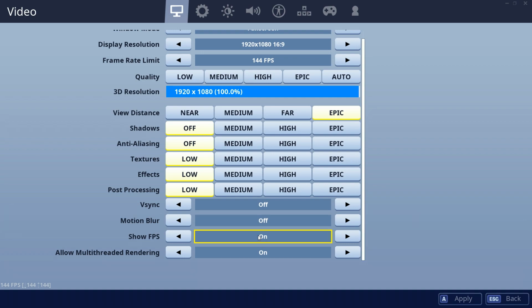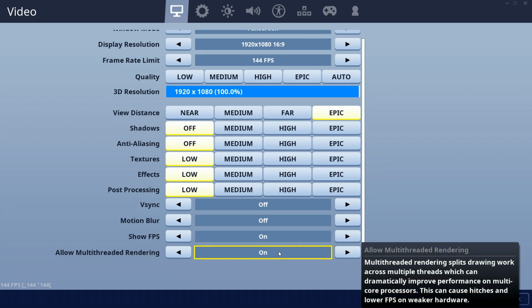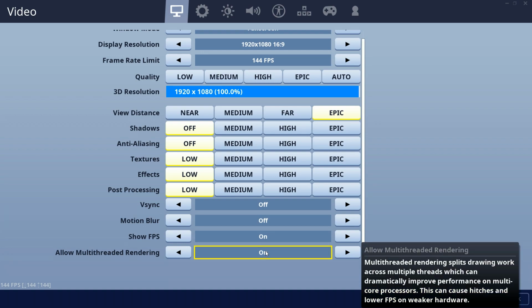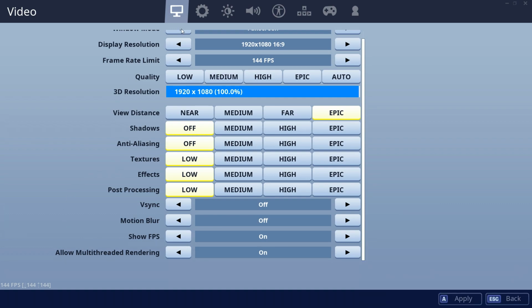Show FPS, it's your preference. Multi-threaded rendering. If you have a processor with a lot of cores and threads, use this, I'd say. Like, with 4 cores, you can probably have it on, but I have an 8-core processor, so I definitely have this on. It optimizes all your cores and threads for Fortnite.